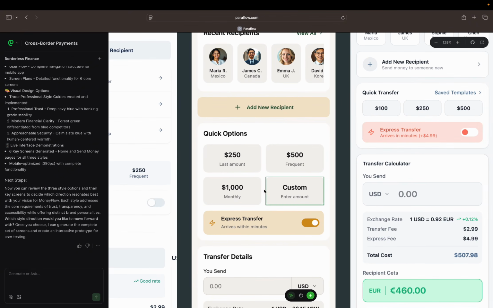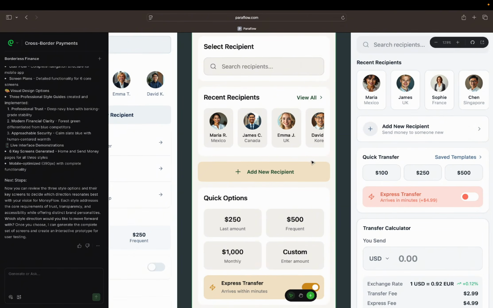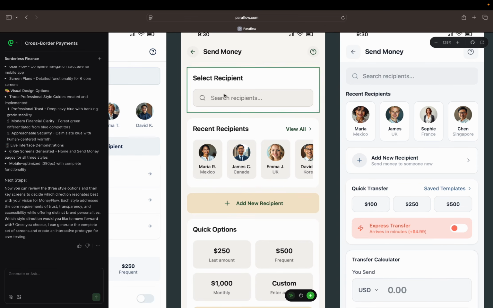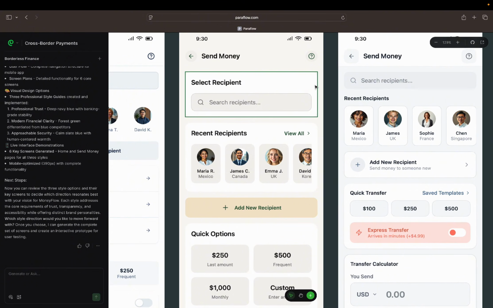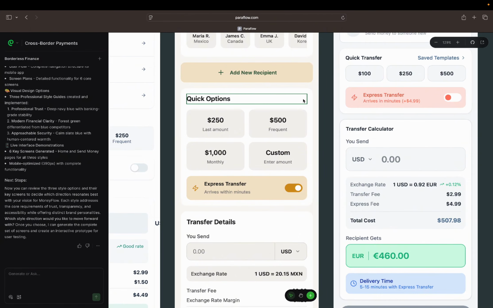These are some quick options. You can select an amount. This is better. And then you can see select recipients. You can search for one, or you can select from recent ones. You can view all, which takes you to a view all page. You can add a new recipient. I probably would not use search here. I would remove this and use the recent recipients, and then I would have the add new recipients, and then I would have these quick actions, which is really a good design, frankly.